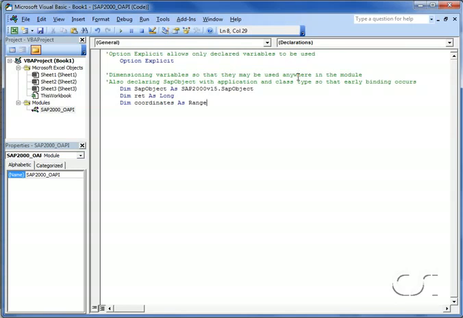First, we add in all of the code that occurs prior to our first procedure, or code that has a module level scope. Here we declare our SAP object variable as an object type using the application and class type. We also declare any variables that will be used across multiple procedures.